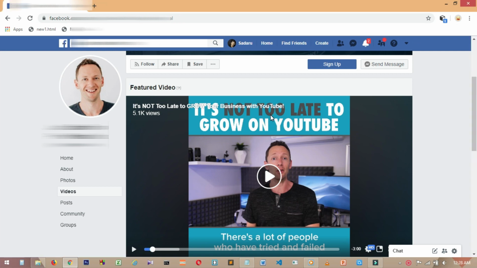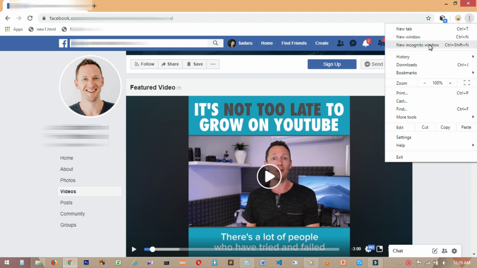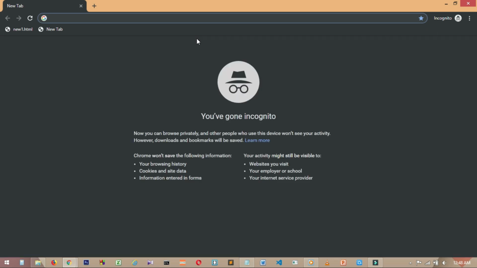Next, log out of Facebook, or just go to your browser and open a new incognito window in Google Chrome or a new private window in Mozilla Firefox. Then paste the copied URL in the address bar and press enter on your keyboard, or paste and go.